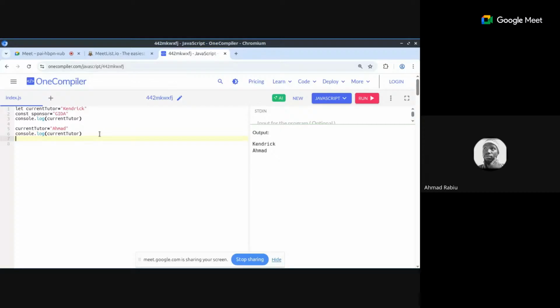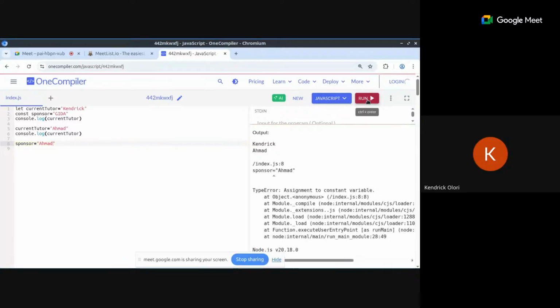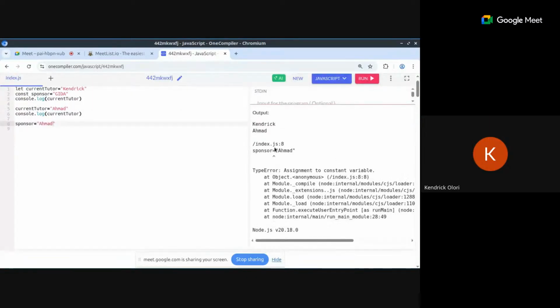Okay. How about for the constant then? Now let's attempt it and see what it shows. Let's assume next we try to change the sponsor, and let's run it and see. Oh, you can't change the sponsor either. It's showing us an error, right? Assignment to a constant variable. So you can see the difference, right?